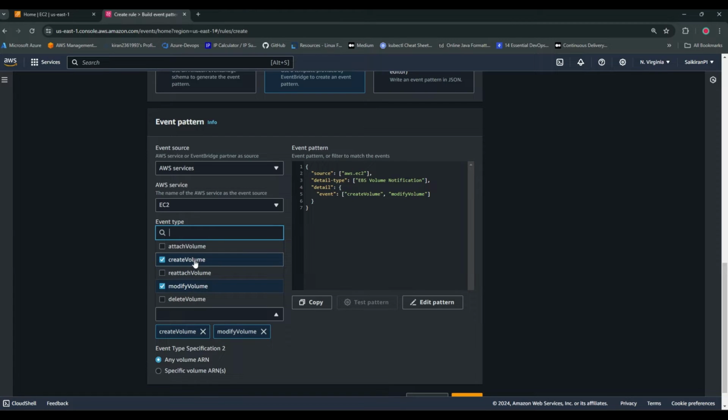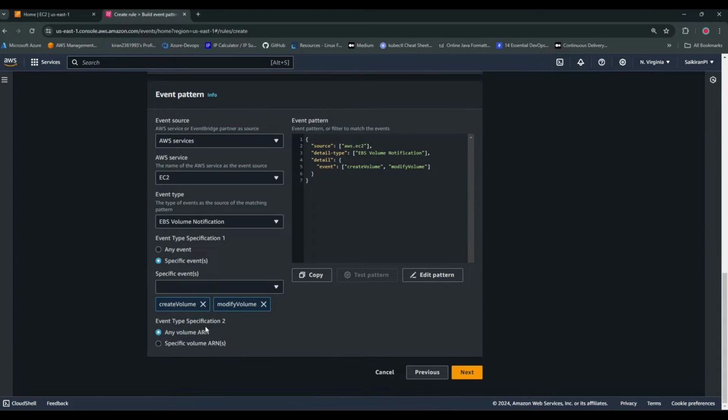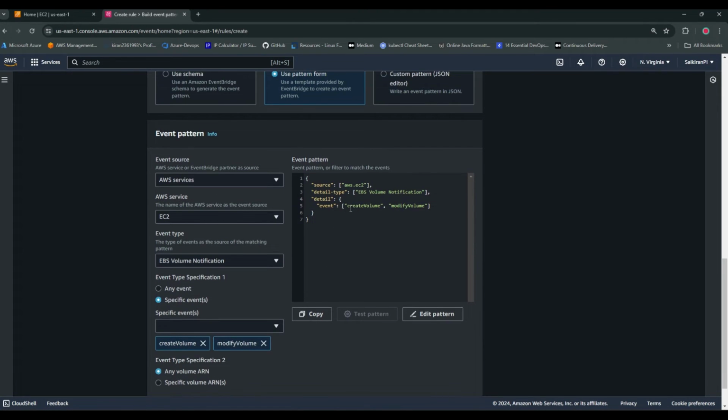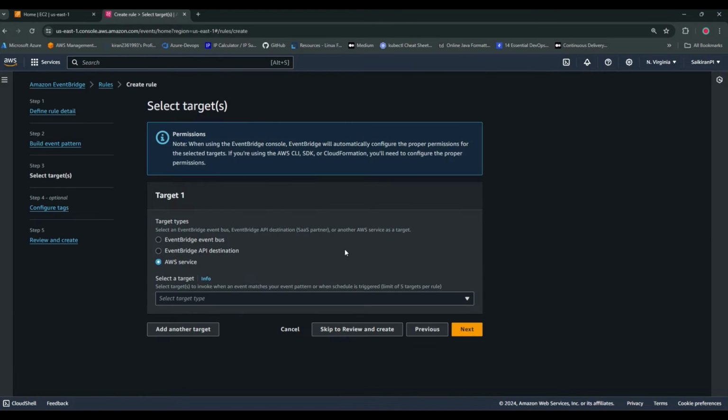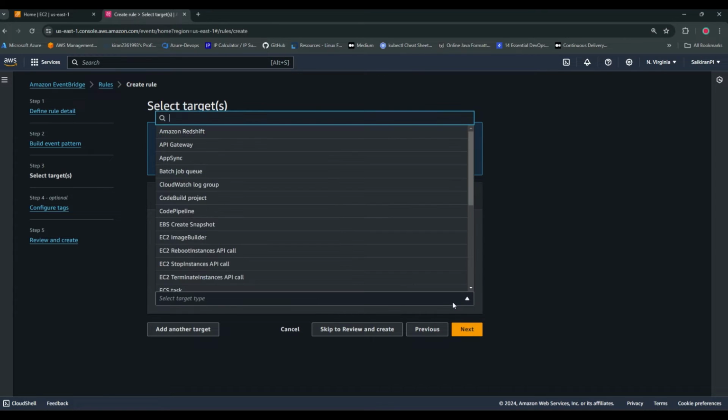If someone is creating a volume or modifying my volume, then trigger and log to my EventBridge. So under specification 2, leave the specification as it is, like any volume ARN. Or if you do have any JSON file, you can simply copy and paste it here. Nice. Simply click on next. Make sure you're selecting the targets properly. Select AWS services and then select the target.